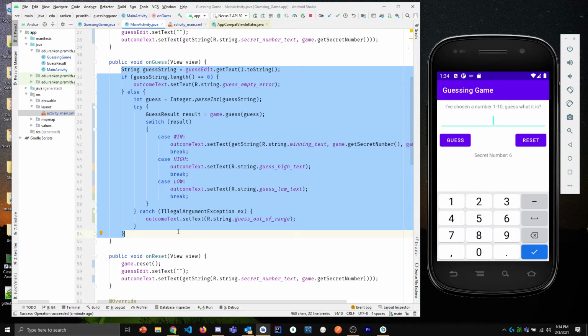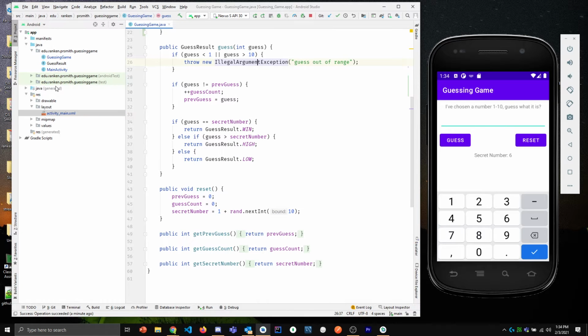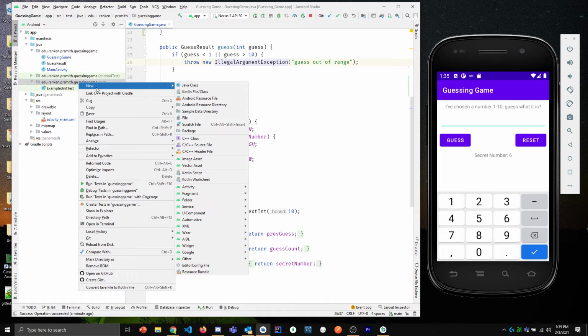And you'll notice that guessing game has no reference to any views. Okay, so that's what I needed to get to. All right. So now that we have that in place, this is where we're actually going to go over and write our tests. Our tests don't go into the main folder. They have to go into the test source set. Under guessing game, I'm going to right click the test source set there.